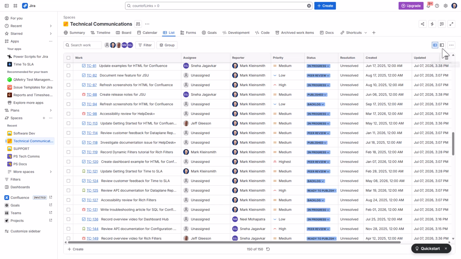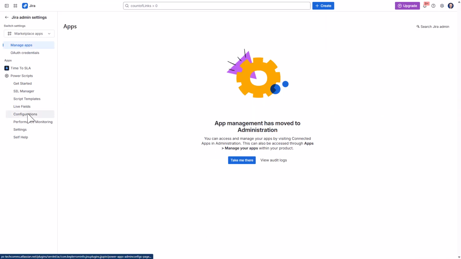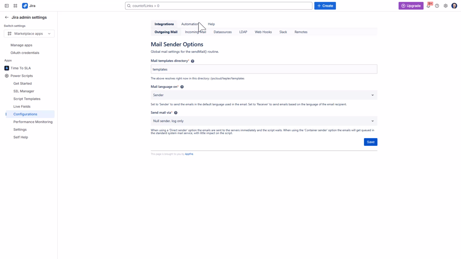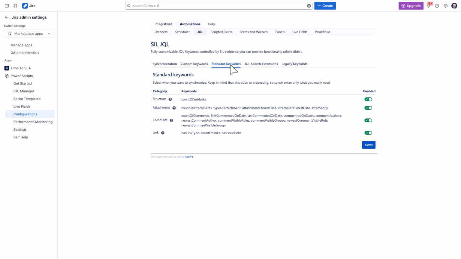To summarize, Power Scripts for Jira Cloud breaks through the limitations of native JQL, giving you the precise keywords and expressions you need to find exactly what you're looking for.